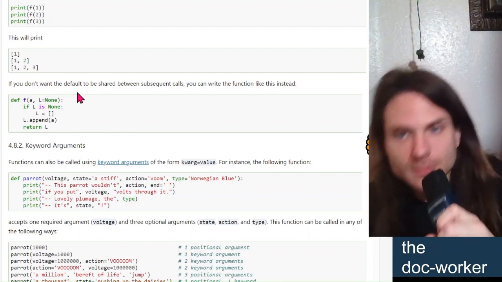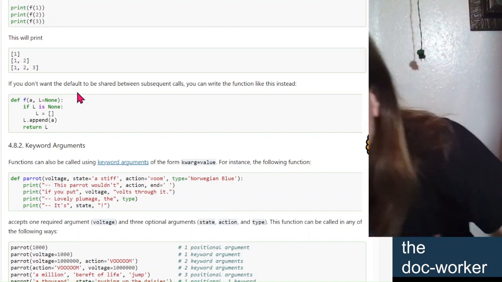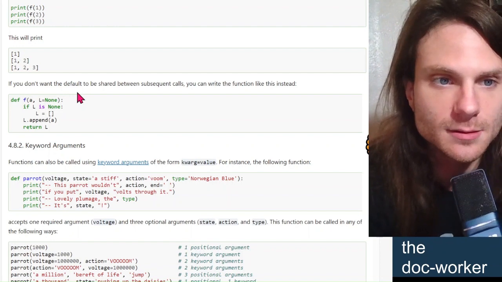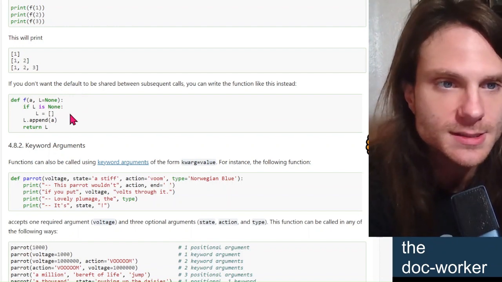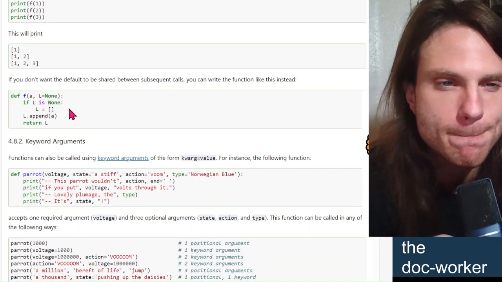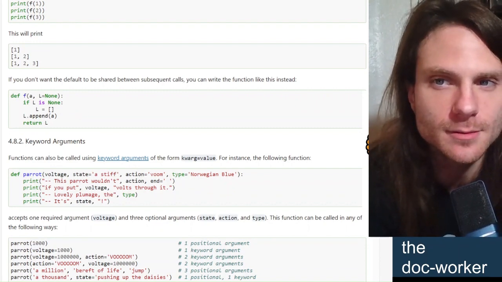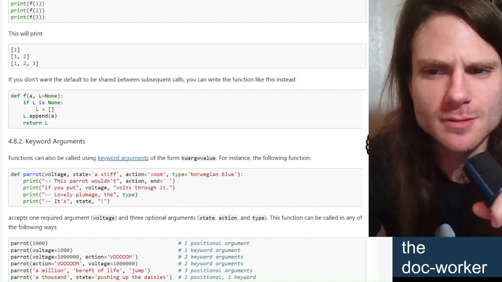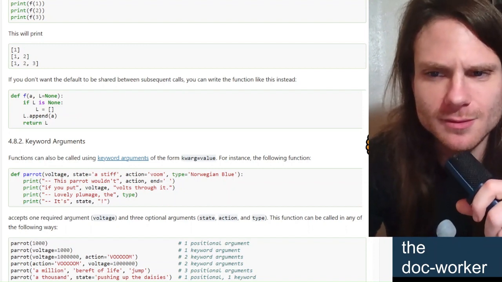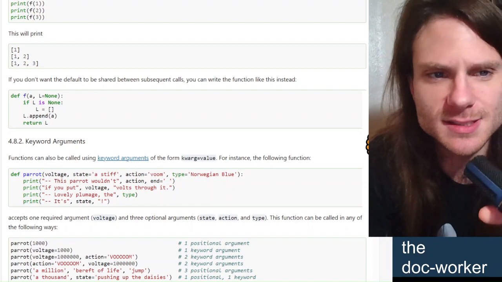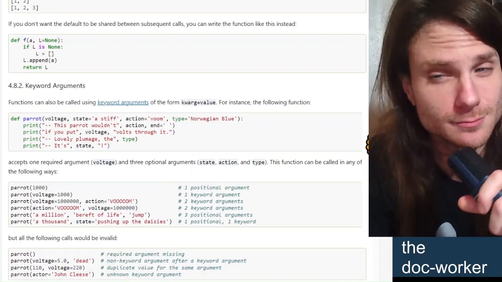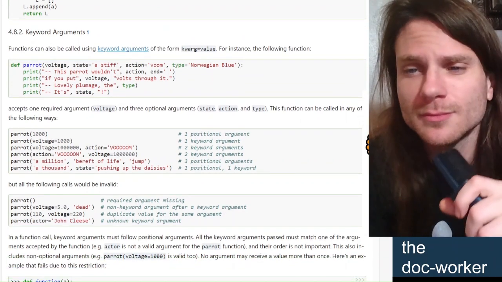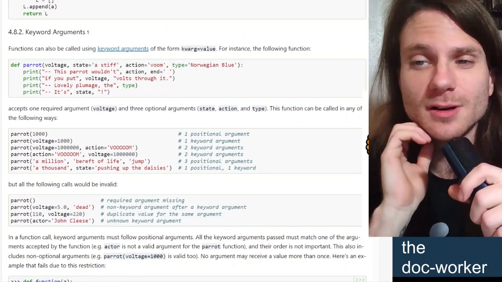And so, after the first call, it will never be none. So it'll never be set to an empty list. Wait a second, though. Wait, no. We're getting that backwards. It'll always start over, because that's set as the default value, right? Surely, that's what they're trying to say.